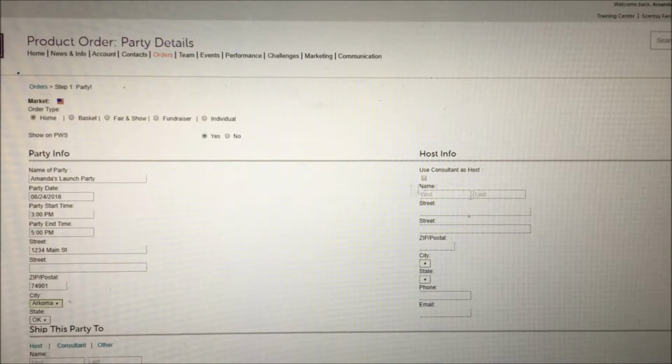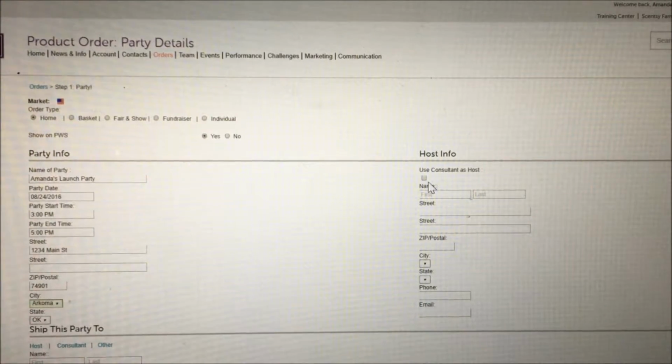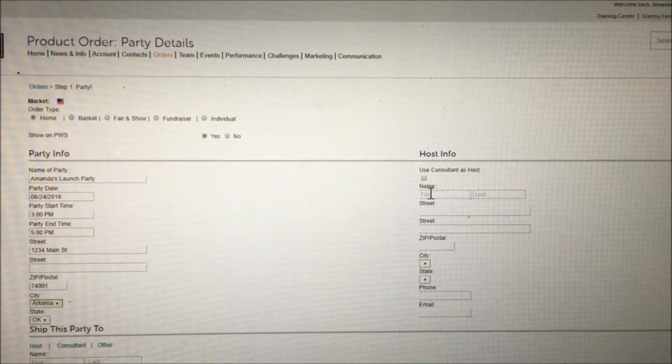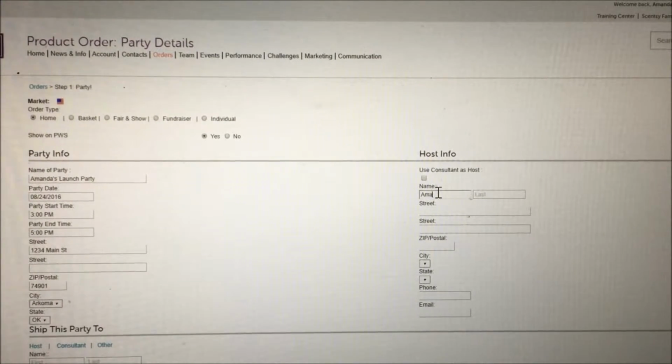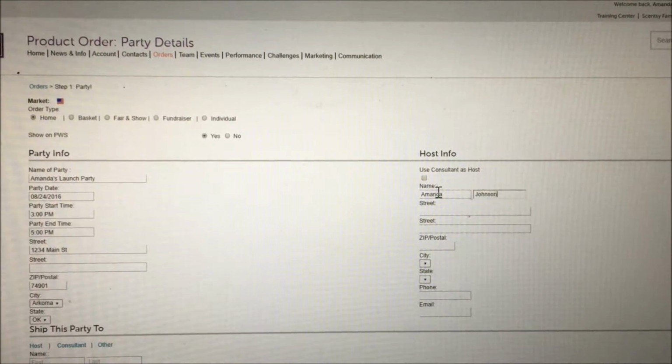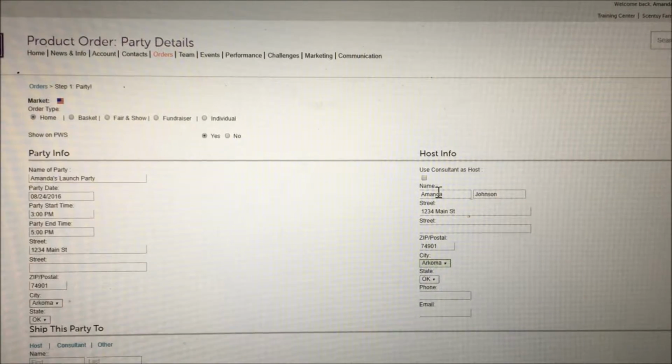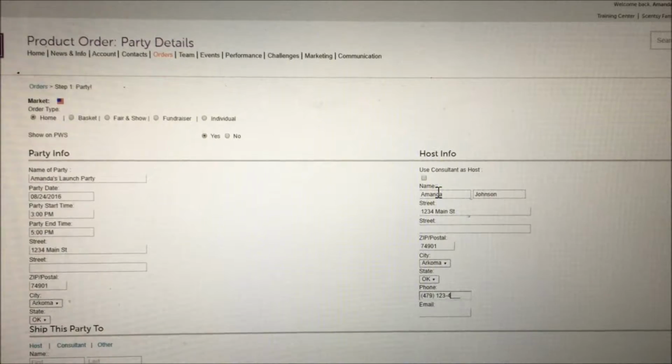Now come over here to the right, and there's two options here. You can make yourself the host, so say it's your launch party, you would be the host, or you can make your customer the host, and so you can put her name in here. So we're just going to use mine, Amanda Johnson, 1234 Main Street. That's not really my address. 74901. Okay, and then their email address.